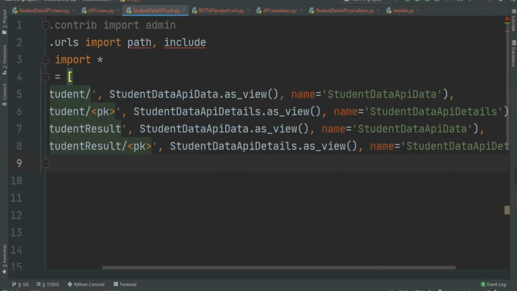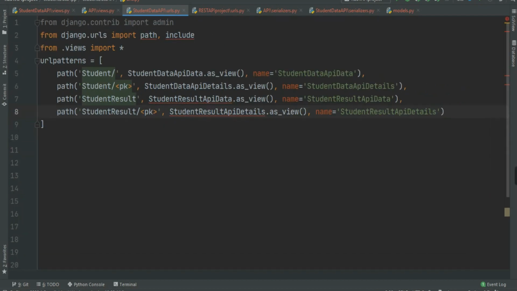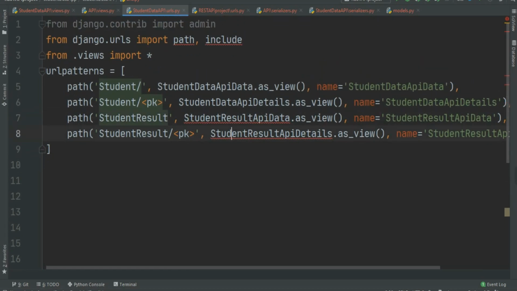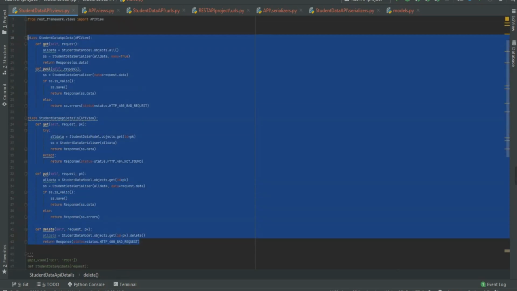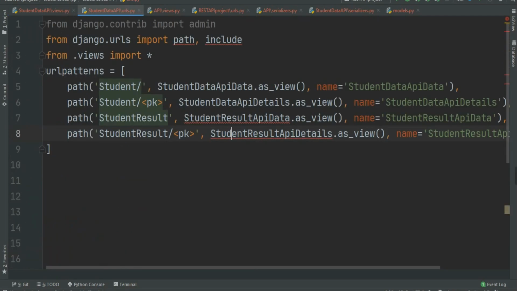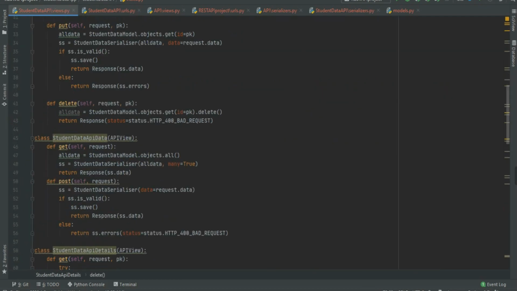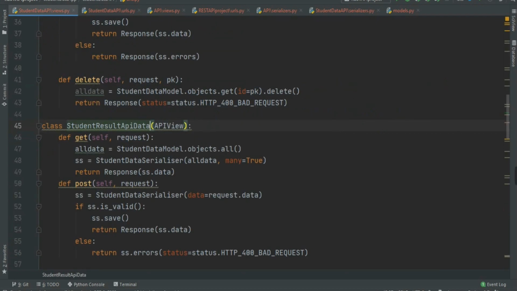Here, I'm going to change the student data API data to student result data API data. And again here, student data API details to student result API details. And I'm going to change the name too. Now because I created two classes here, I have to create the class in views.py too. So quickly I am going to copy all of this and paste it here. Then I'm going to copy this name and paste it here, and again copy this name and paste it here.